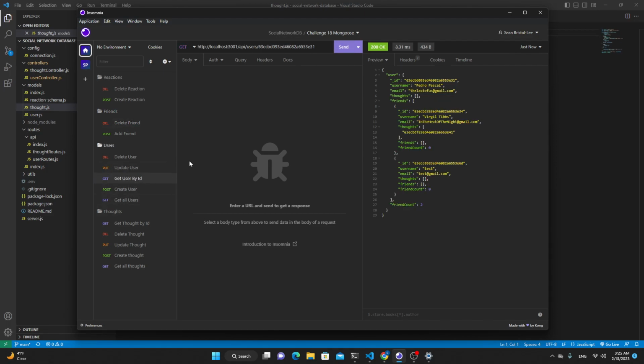So let's go to user by ID. If we send, we should see this one disappear, and we should see the friend count down to 1. There we are, friend count down to 1, and one friend that he still has, Virgil Tibbs.